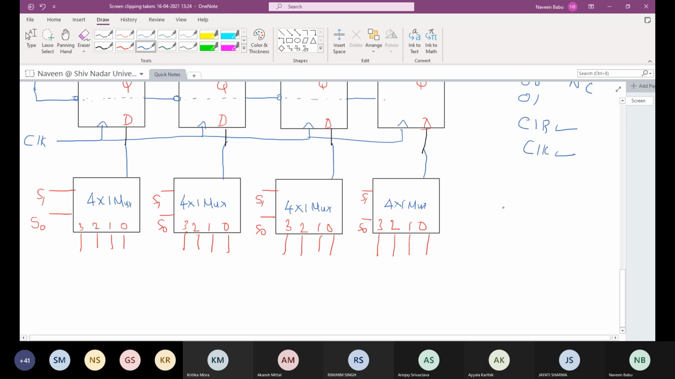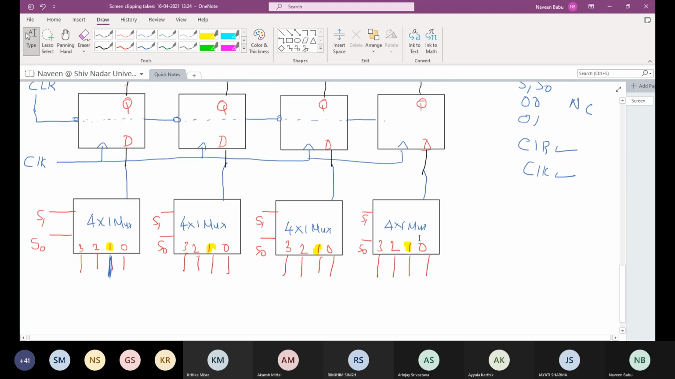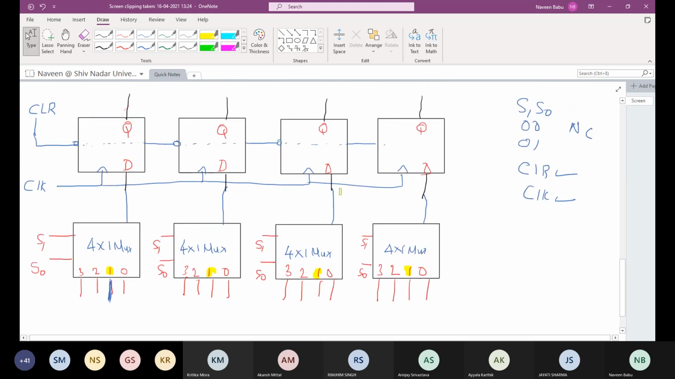Now it is the shift right operation. When it is 0, 1, this particular 1 will be active. What are the signals that are going to be active? This will be active, this will be active, this will be active. When it is 0, 1, I must do a shift right operation.